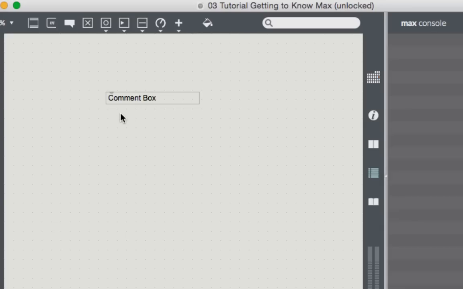Good for labeling stuff. Okay, one of the most used objects is a message, and you can see that there's a little M lit up there. So let's go click in our box again. I'm going to click right here below the comment box, and I'm going to type the letter M. There I did, and a message box pops up. There it is, and I'm going to type message in it. Very good.